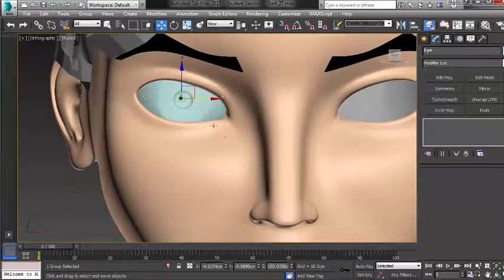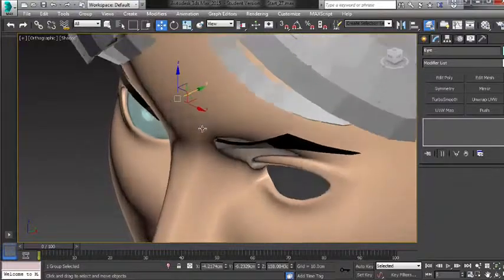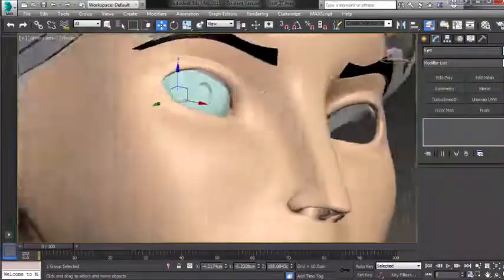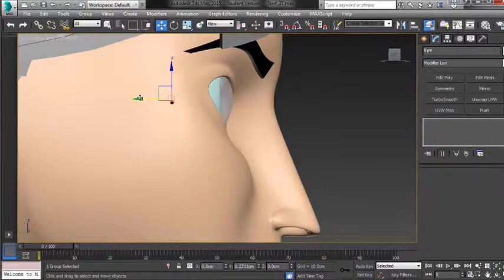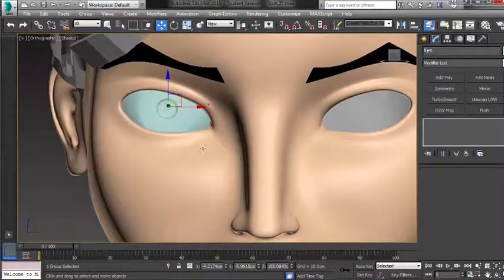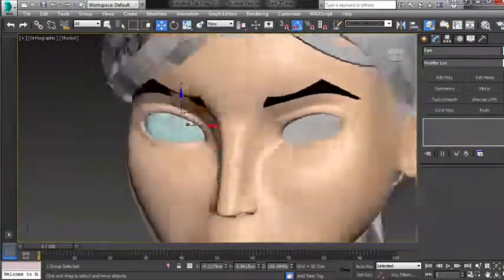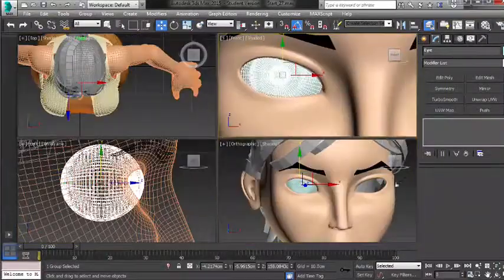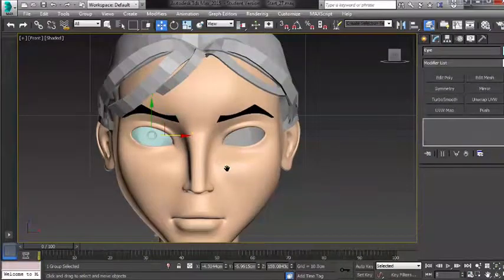So just continuing to scale and position this to make sure that there's no clipping. So if we make it bigger and pull it back a little bit, making sure that the cornea isn't protruding through the eyelids. Okay, I'm pretty happy with that.